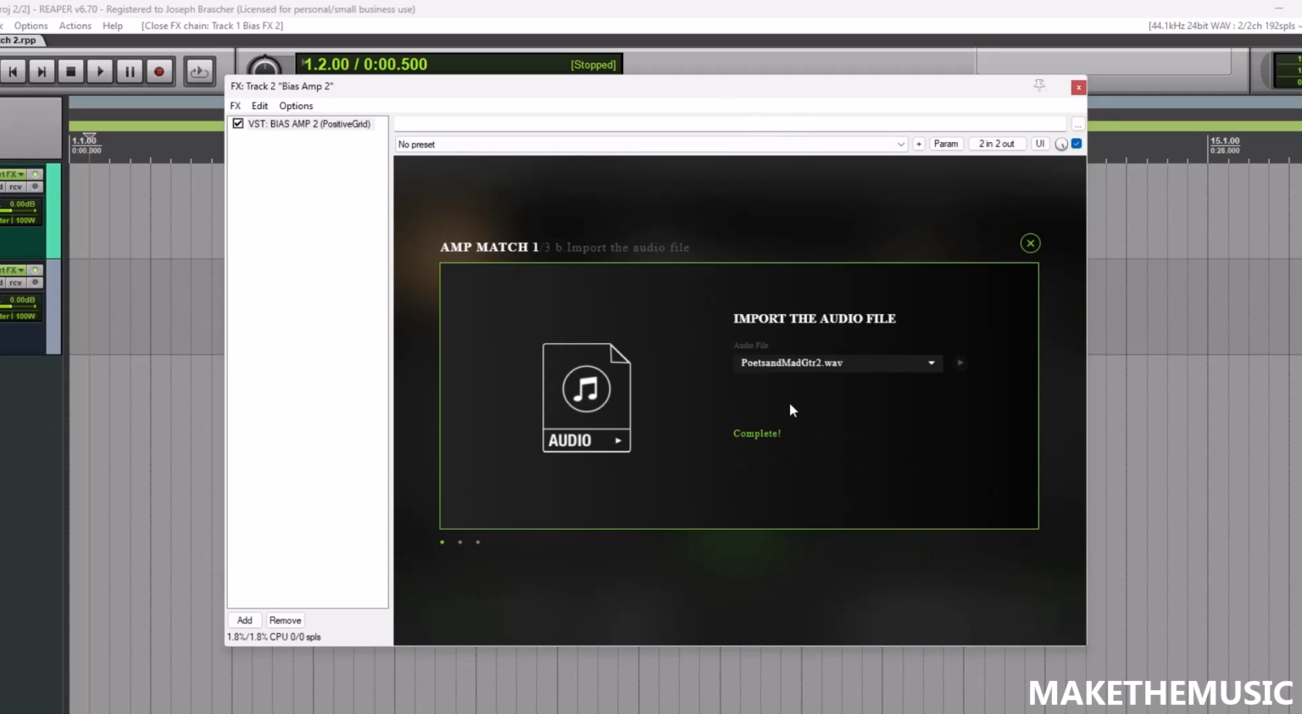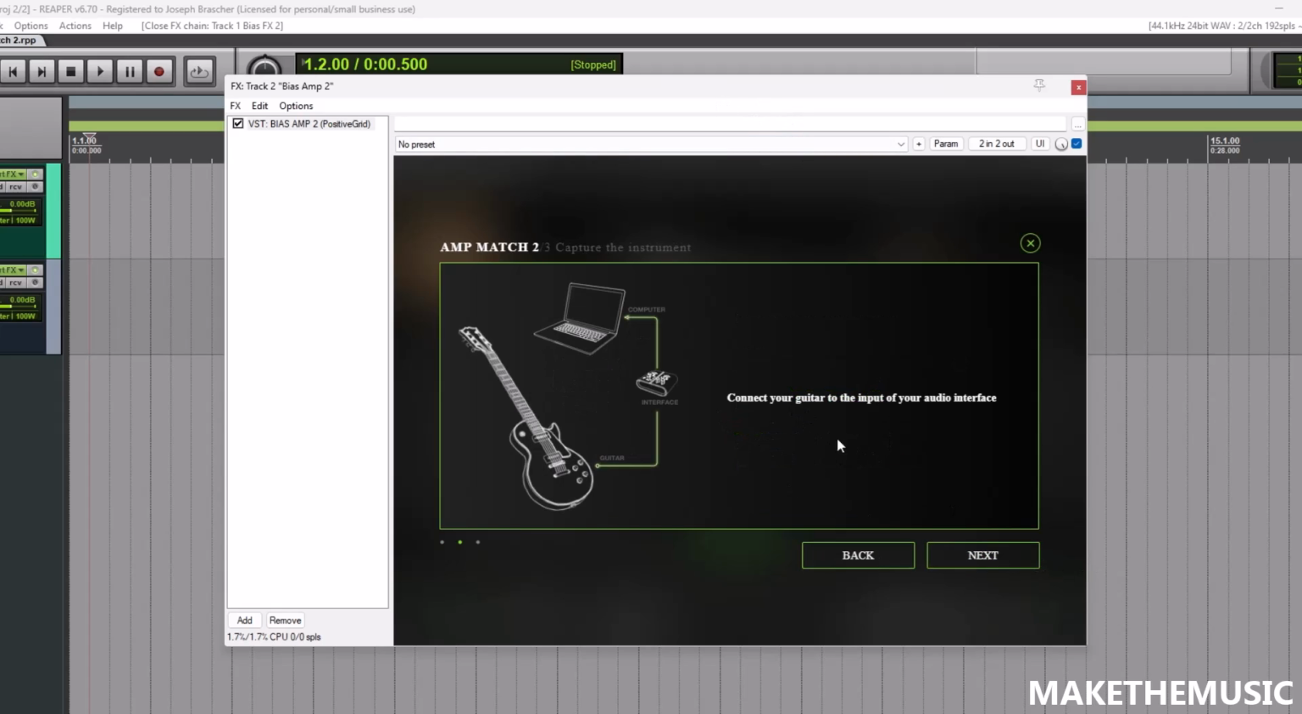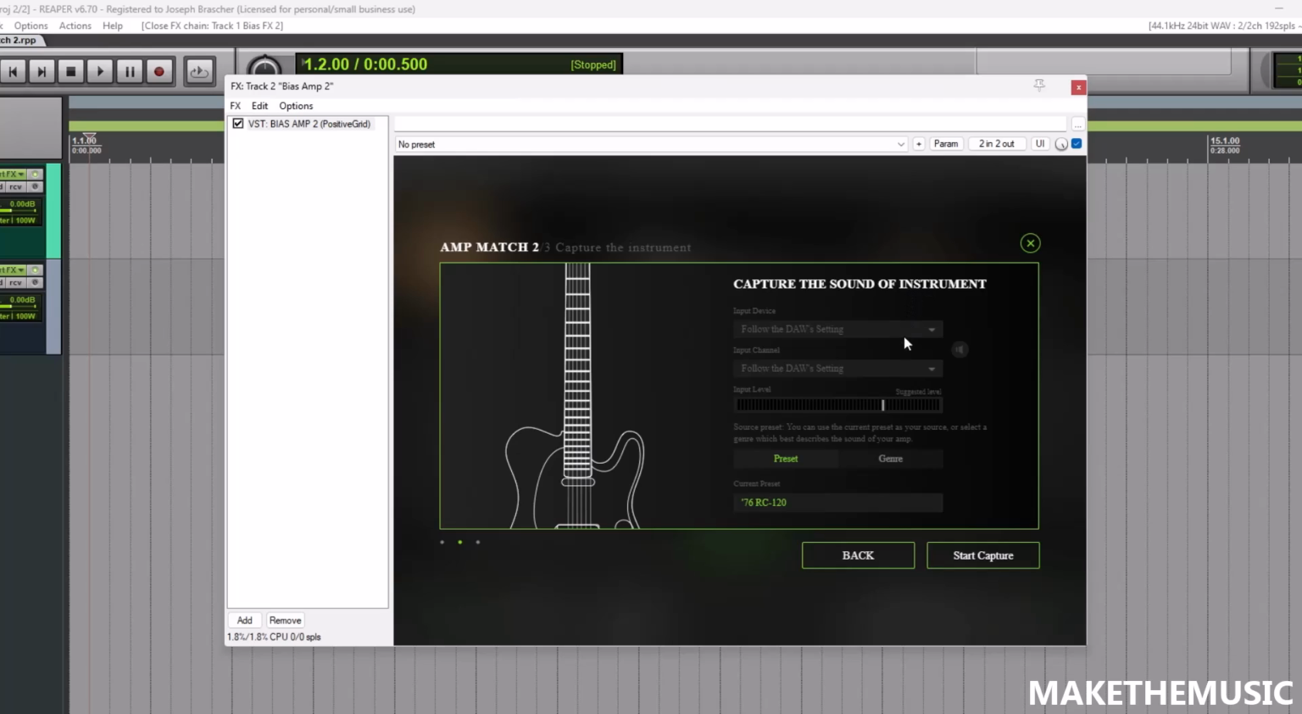Okay, so it's done analyzing. Now you're going to go to next. You're going to connect your guitar. And then you're going to select your genre. What do you select here? Well, that's going to depend on the tone you're trying to match. If it's a bluesy pop tone, I would select clean, glassy, or blues or something. If it's a retro rock tone, maybe crunch.